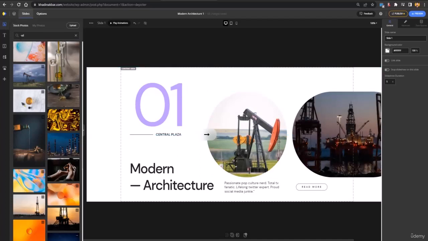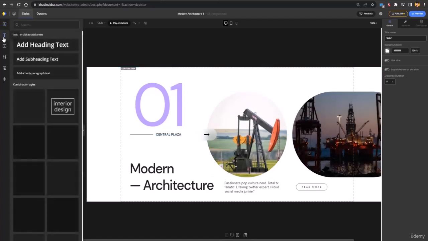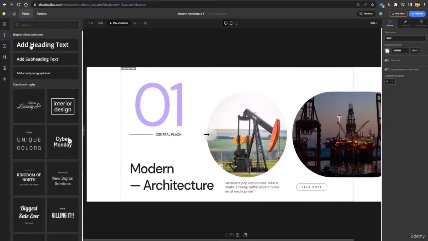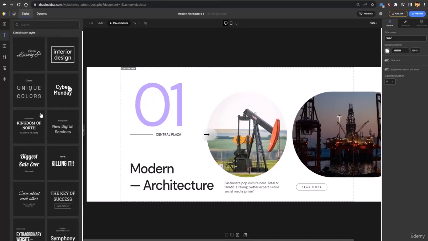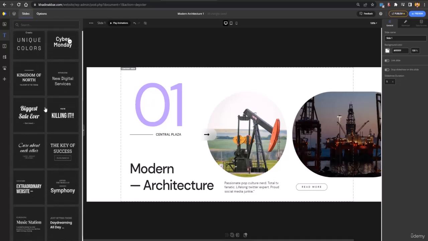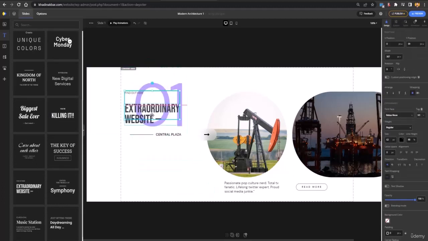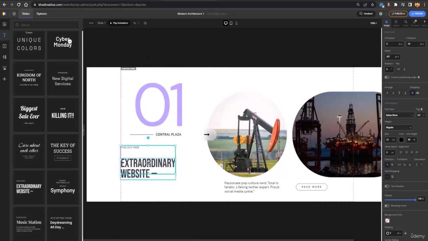Then after that you have this text section. Here in this text section you can add the text from scratch and design it, or you also have design groups, design buckets, which you can use. Like let's suppose I'll delete this one and I just want to add this design, so I'll just copy this and paste it here.